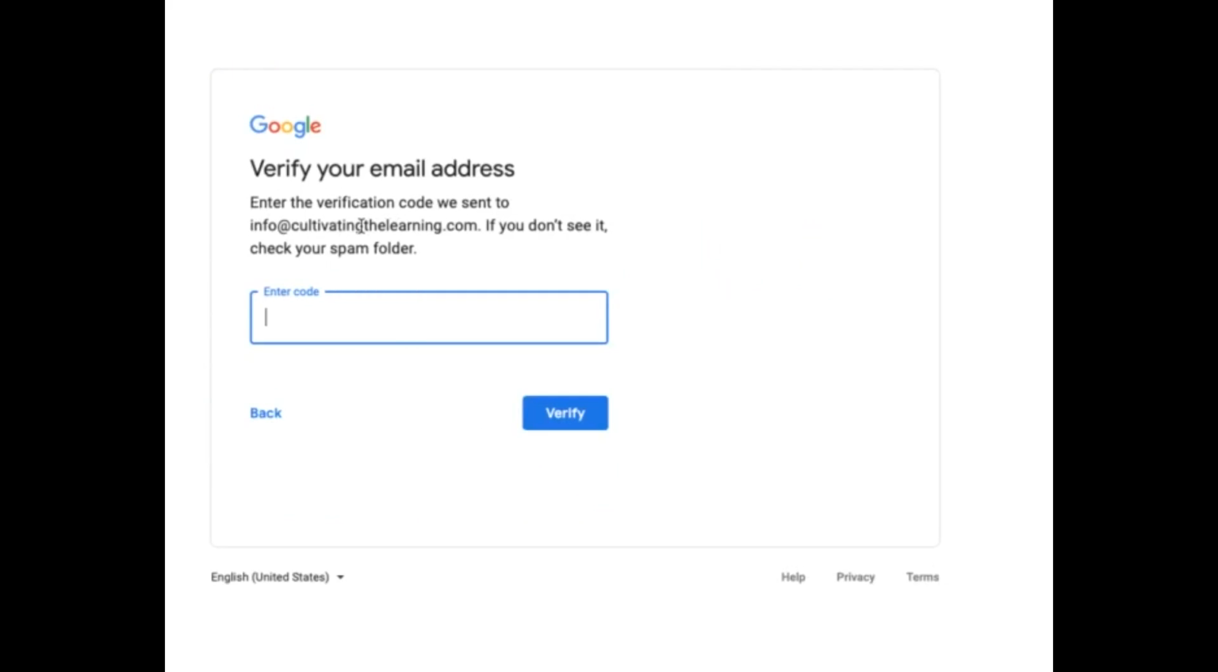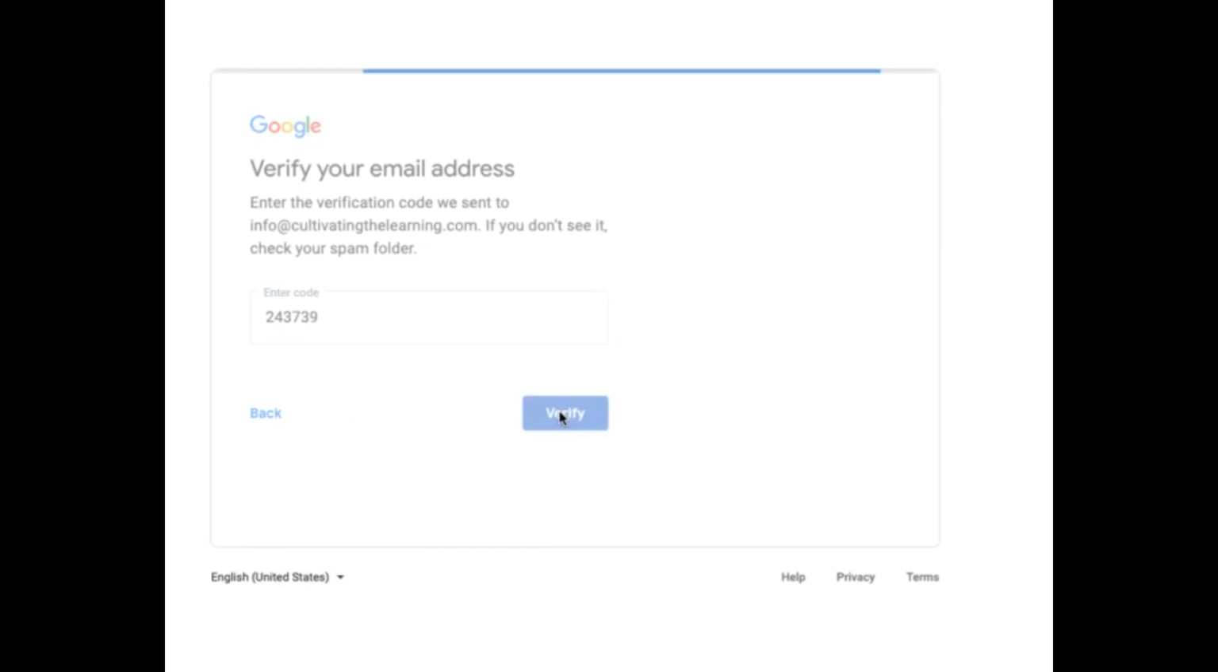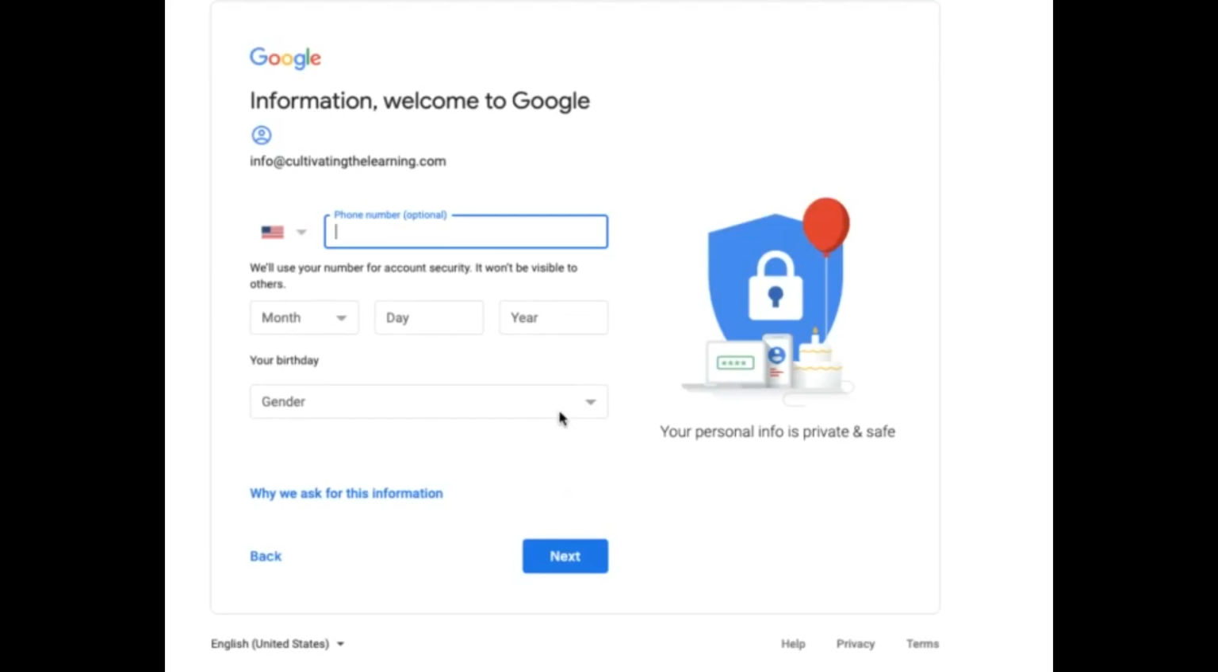When I hit the next button, it tells me that it's sending a code to my email. This is the code that I want. And I'm going to hit verify. So now it asks me for a little bit more information.